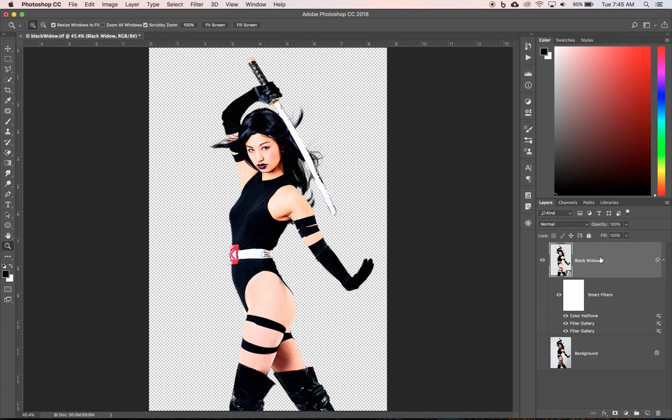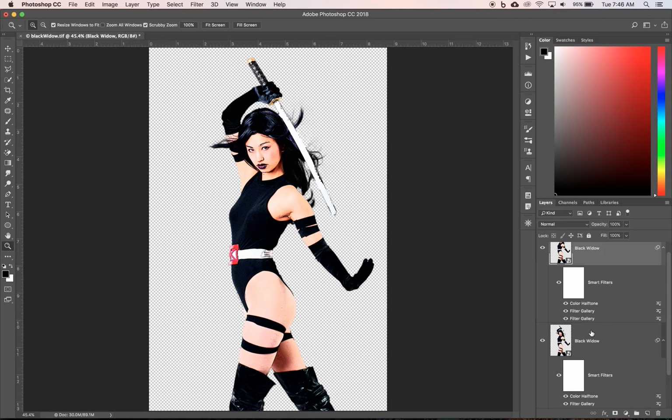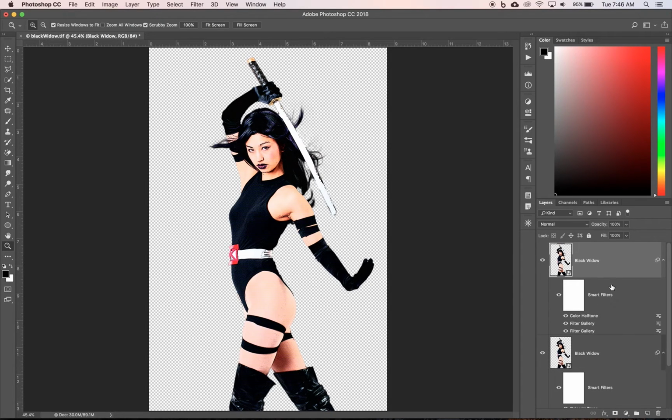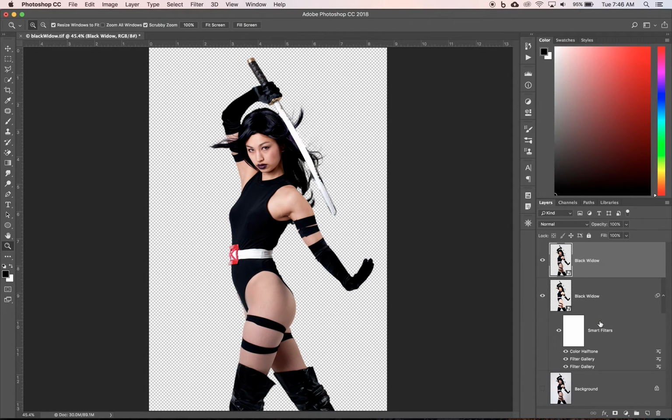Now we want to take this layer and we're going to try something here. Let's experiment. We're going to duplicate this layer. Another word for duplicate is to jump. We're going to jump a copy of this layer up. So Command J to jump. Now you will see over here on the right there are two Black Widow layers. I want to remove the filters from the top layer, the one we just made a copy of. So to the right of Smart Filters, I'm going to right click and I'm going to say Clear Smart Filters.